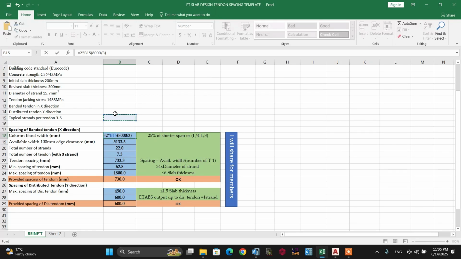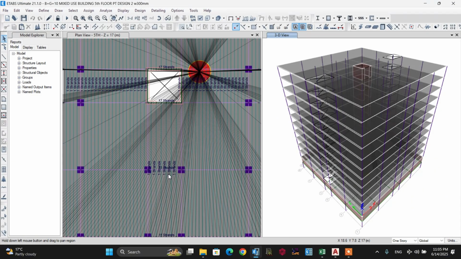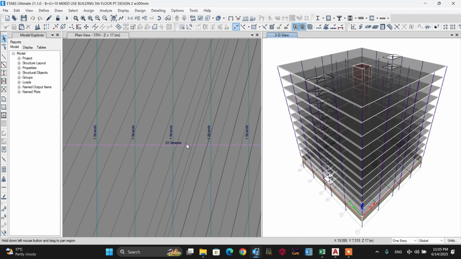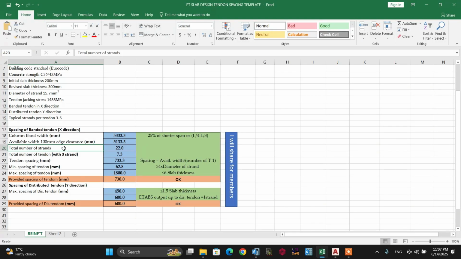So let's proceed to calculate the total number of strands. Total number of strands is 22, that is from the ETABS output. So this is actually this output. After deciding the total number of strands, that is 22 from the ETABS output, let's proceed to calculate the total number of tendons with 3 strands. This is because the Euro code standard recommends 3 up to 5 strands per tendon for constructability purposes. So let's proceed to calculate the total number of tendons with 3 strands.